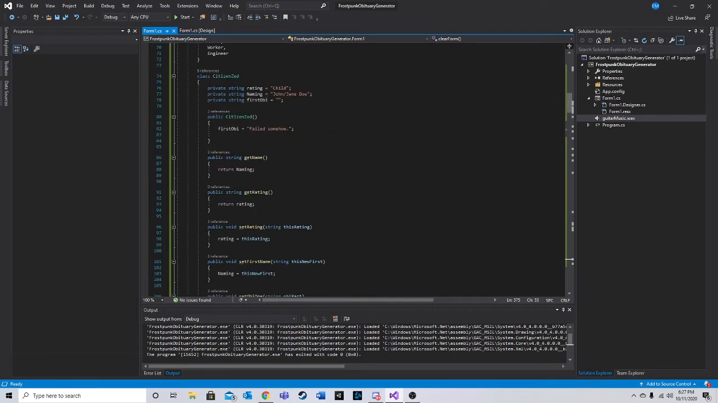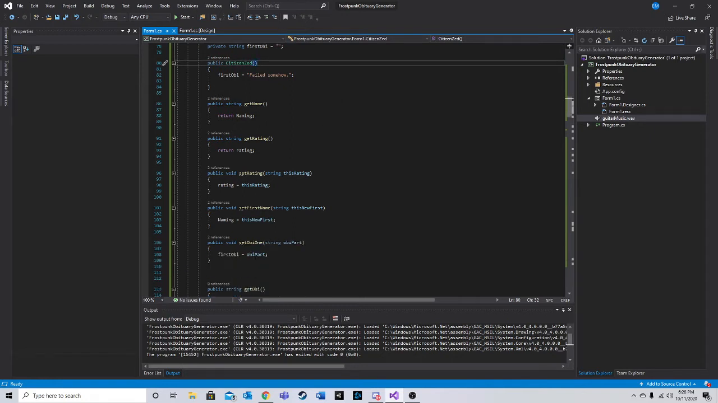We get down here, the class that I have for this is Citizen Z. It instantiates with a base level of obituary, name, and rating. The initialization of the class is very simple. It just throws back an obituary of failed somehow if you don't do anything else. So if you were to run this without the obituary generator running, it would just return failed somehow.